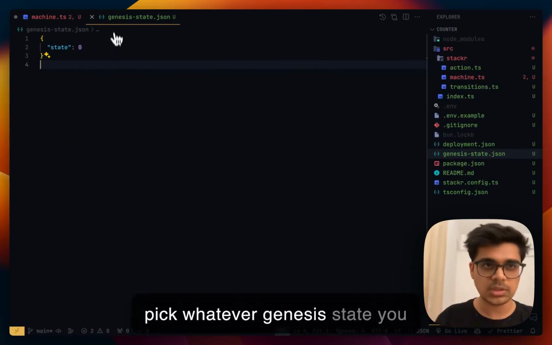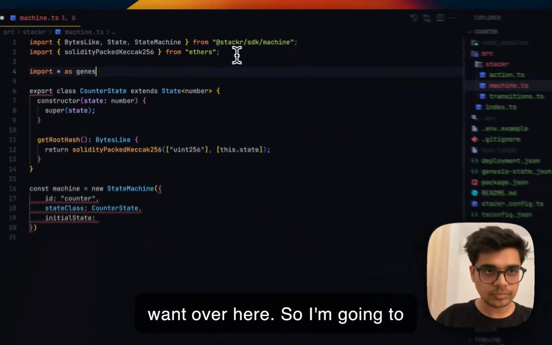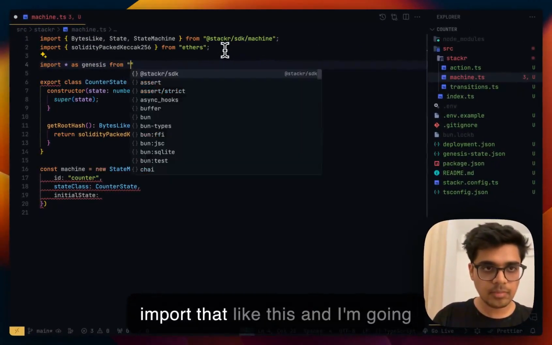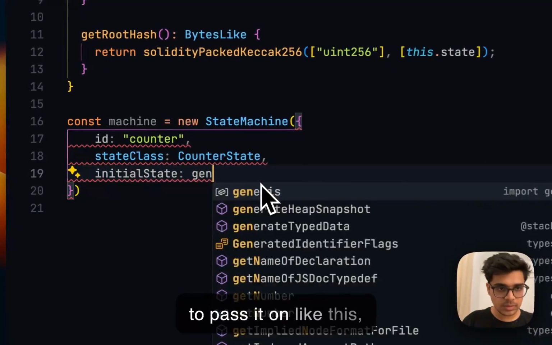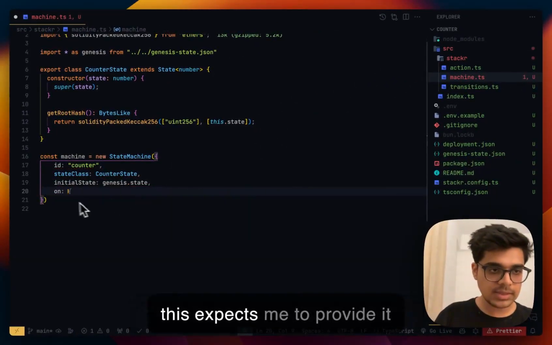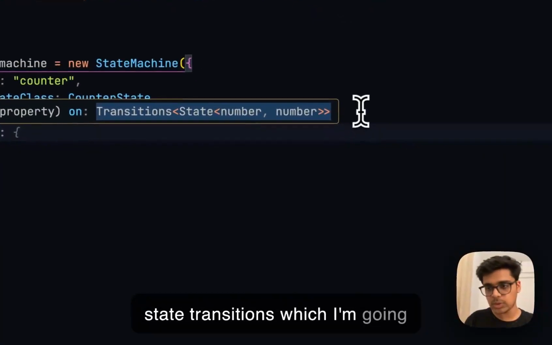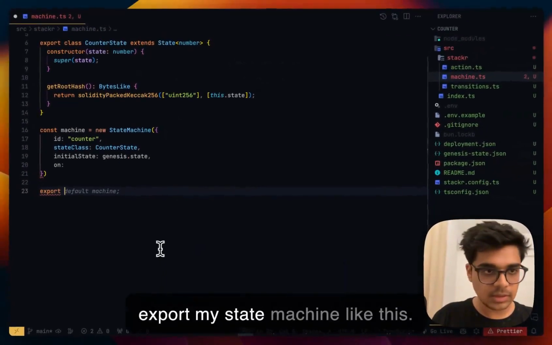You can pick whatever genesis state you want over here. So I'm going to import that like this, and I'm going to pass it on like this, genesis.state. And the other thing that it takes is an on method, and this expects me to provide it state transitions, which I'm going to provide in just a minute. One more thing that I'm going to do is export my state machine like this.